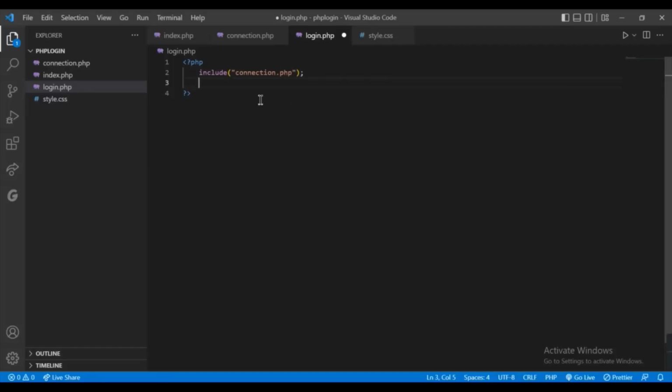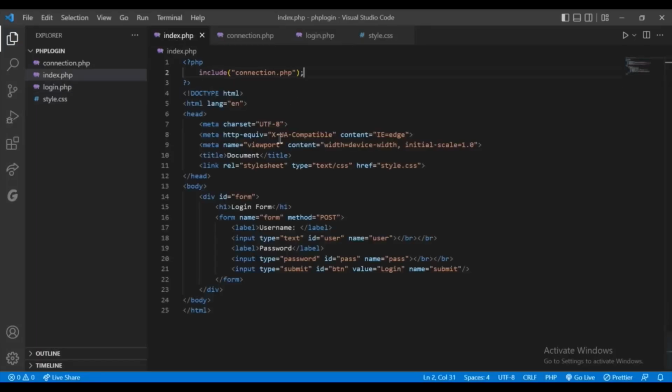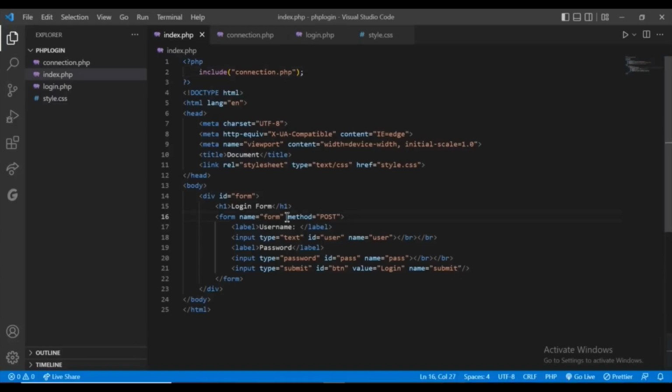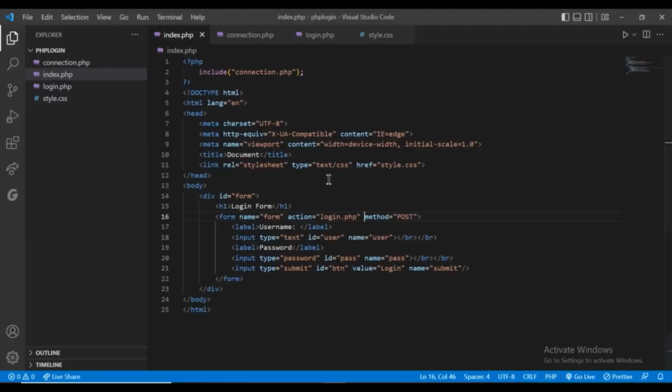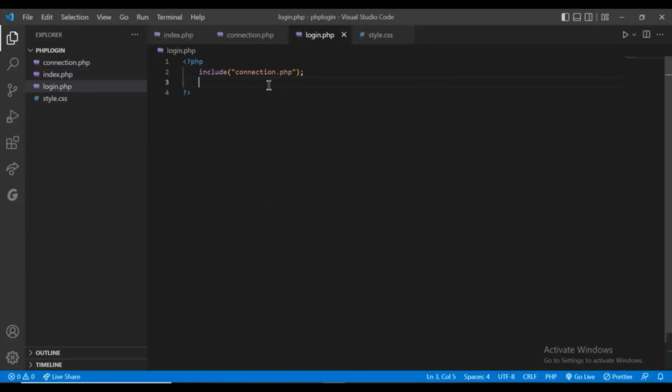Now we have to extract the username and password values from the form, and the form is present in index.php. Now I need to add the attribute action equals to login.php, so that when I click on the submit button, it will redirect us to this login.php page. Up to this everything is correct. Let's check it once in the browser whether there is any mistake or not. No error is showing, so it's all right. Now go to the login.php.